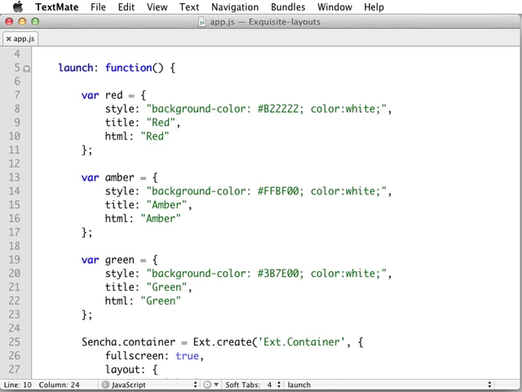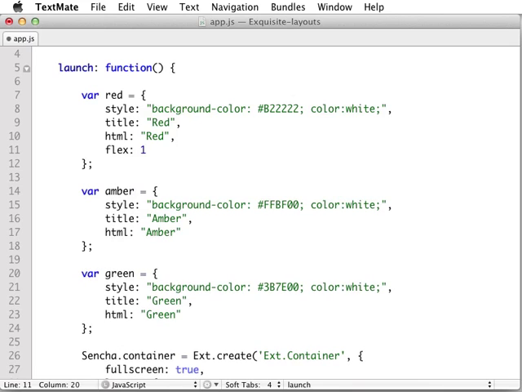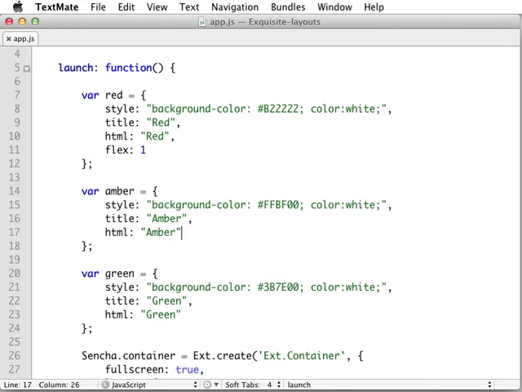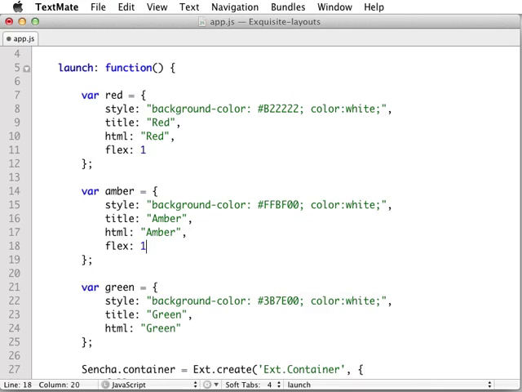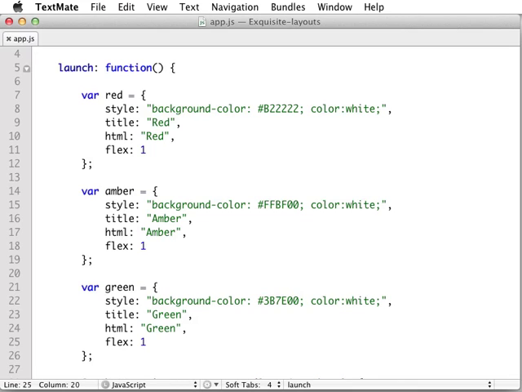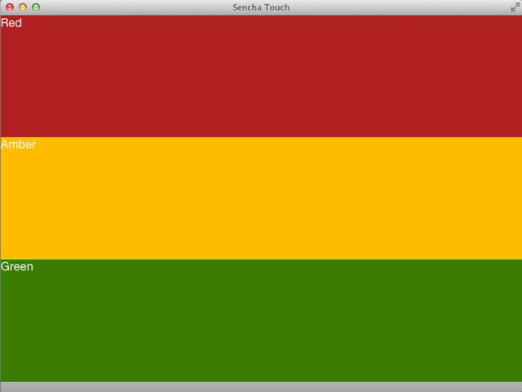We can control the vertical height of each individual component using the flex parameter. This specifies the proportion of vertical space that each component will occupy. If we set flex to 1 for each component, they will occupy the same amount of height.